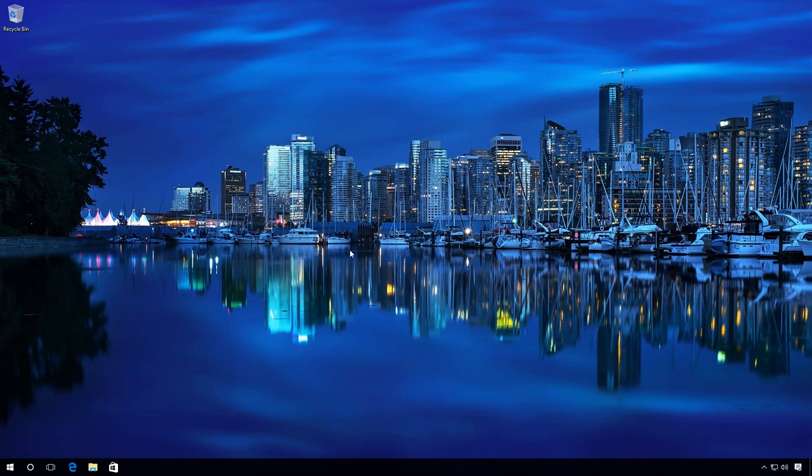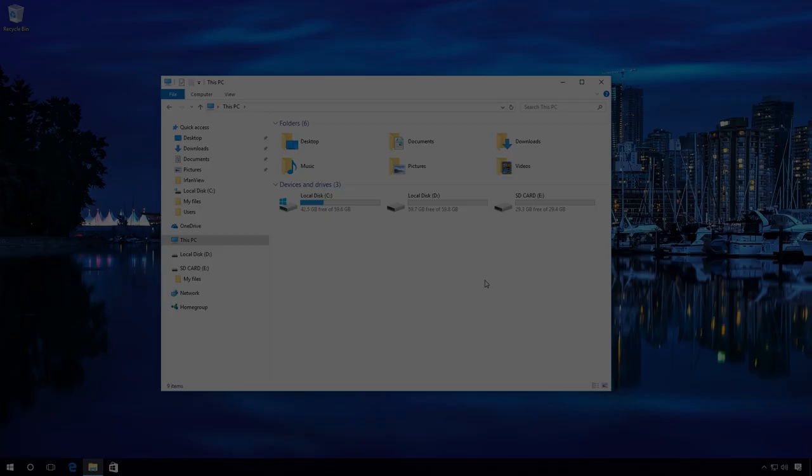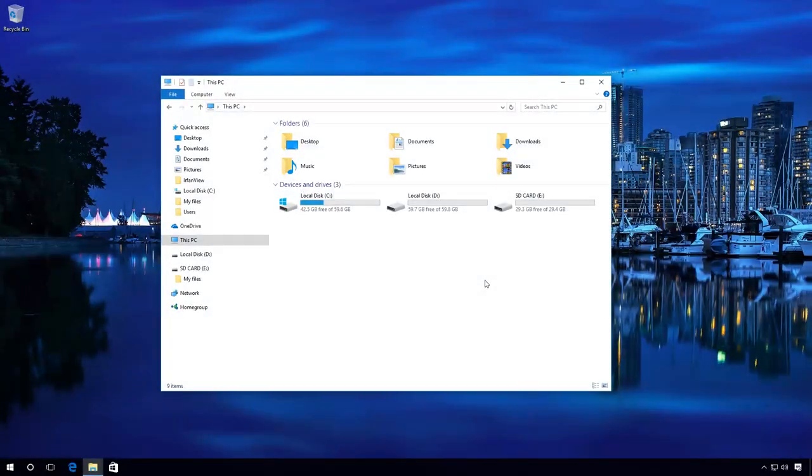If the computer can see your memory card, then use Hetman Partition Recovery. Use the link in the description of this video to download and install this program. Now let us see in detail how files can be recovered with Hetman Partition Recovery.